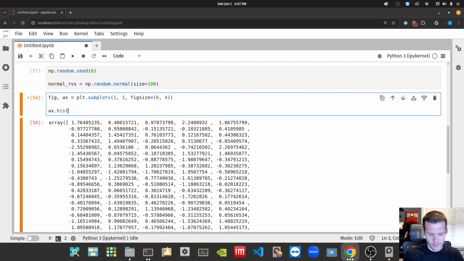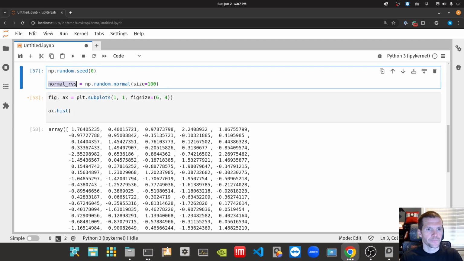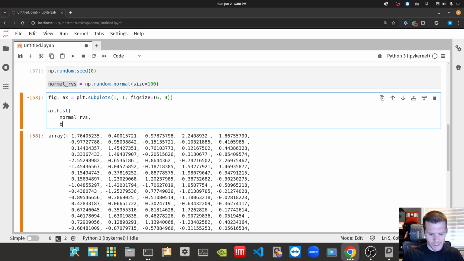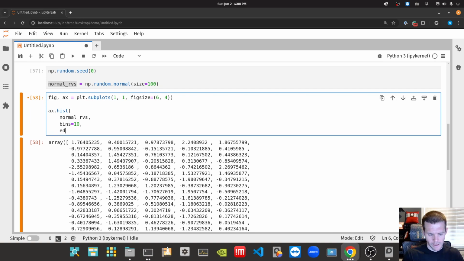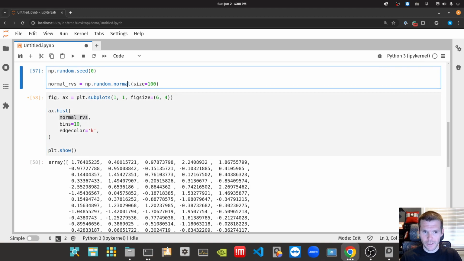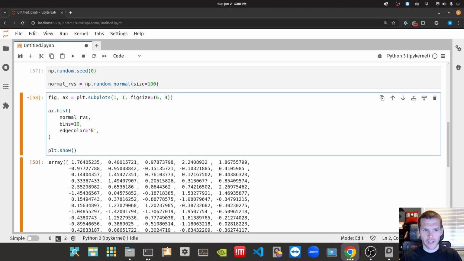Then I am going to call hist on my normal random variables, and let's do 10 bins maybe. I'm trying to make it look somewhat decent, so putting borders on those bins, and then I'll do a plt.show. All I'm doing is creating a histogram with my normal random variables, just so that we can make sure that this is in fact generating random values that mimic a normal or bell-shaped Gaussian distribution.